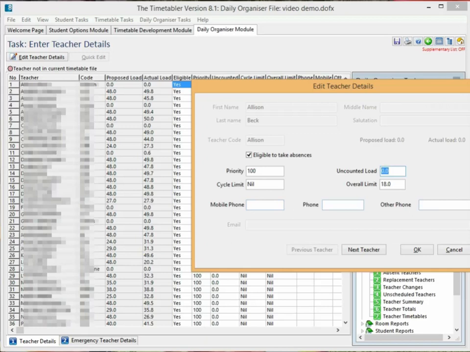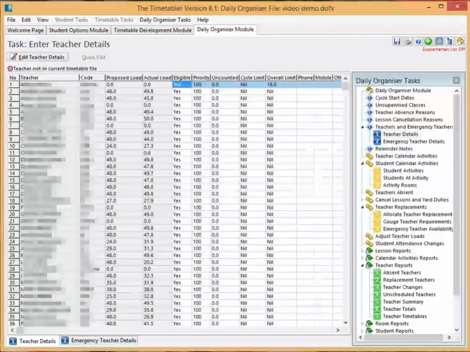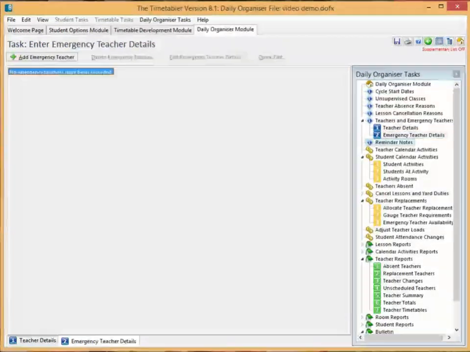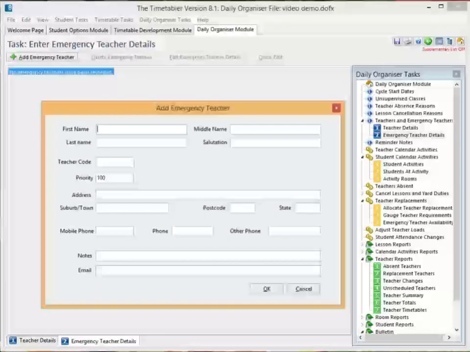Can be handy to have phone contact details in here if you want to work through that way, because it comes up on your emergency teacher screen when you're choosing who you're going to get in. But I've got all mine in my mobile, and I use that because it's generally quicker. So that will then work through all of these details, and again go through and add your emergency details as you need to. Brings up the same screen, so you can fill in all those details.